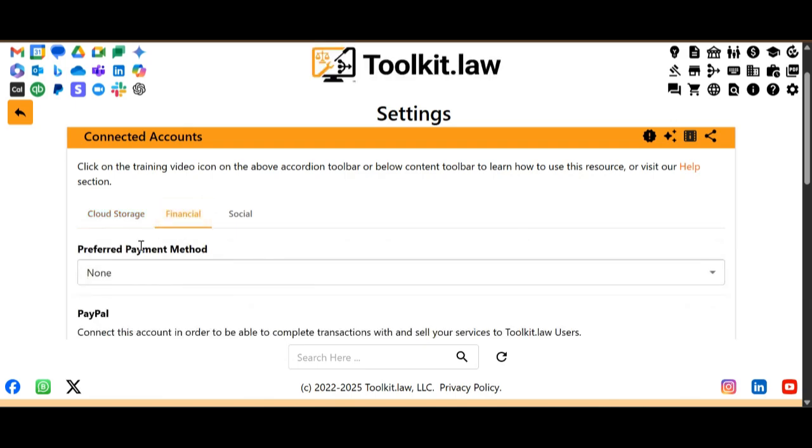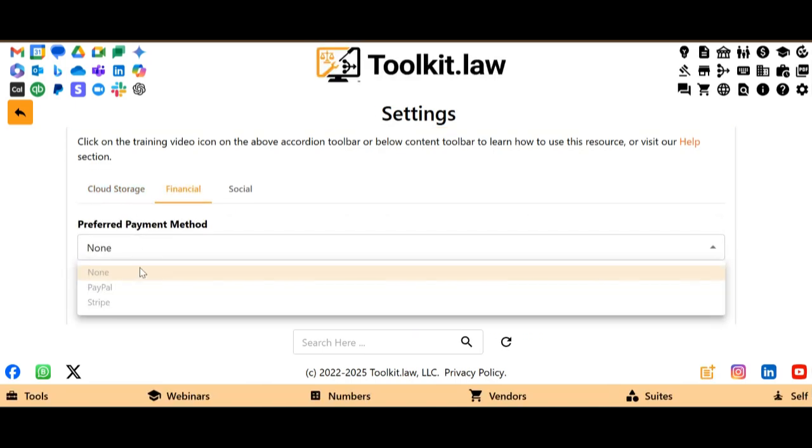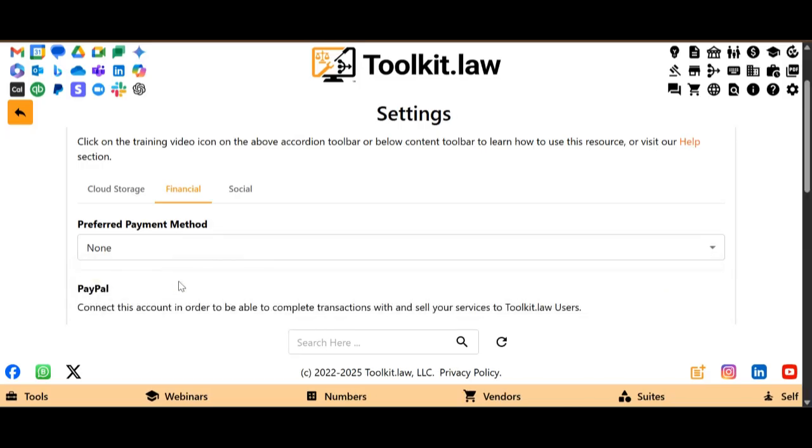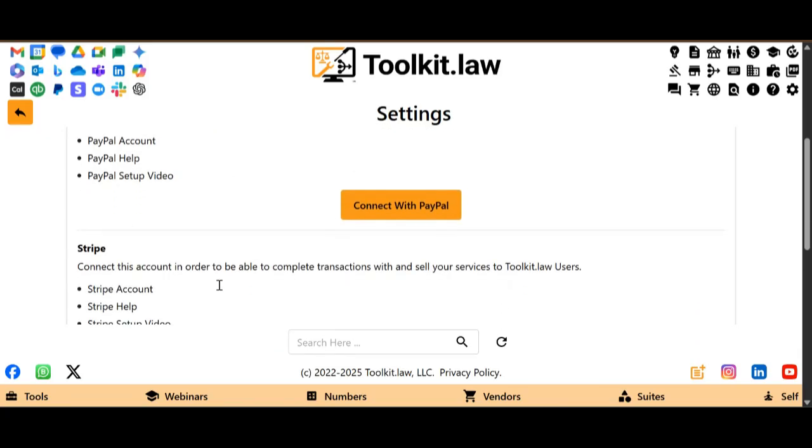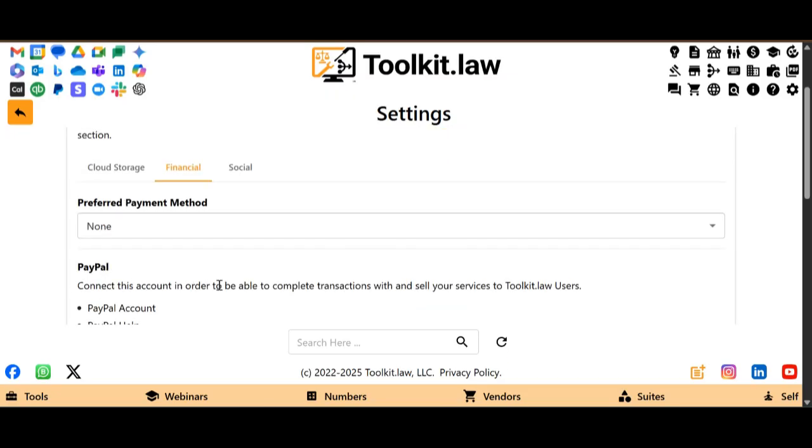Next, the Financial Accounts section includes PayPal and Stripe. Connecting these accounts enables you to receive payments and sell your services directly to Toolkit.law users. Each payment platform includes links to setup guides and help videos for easy configuration.